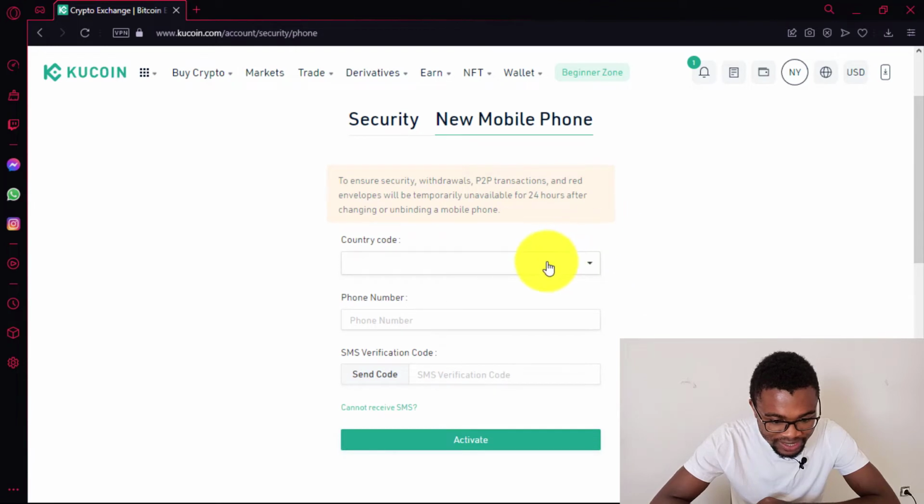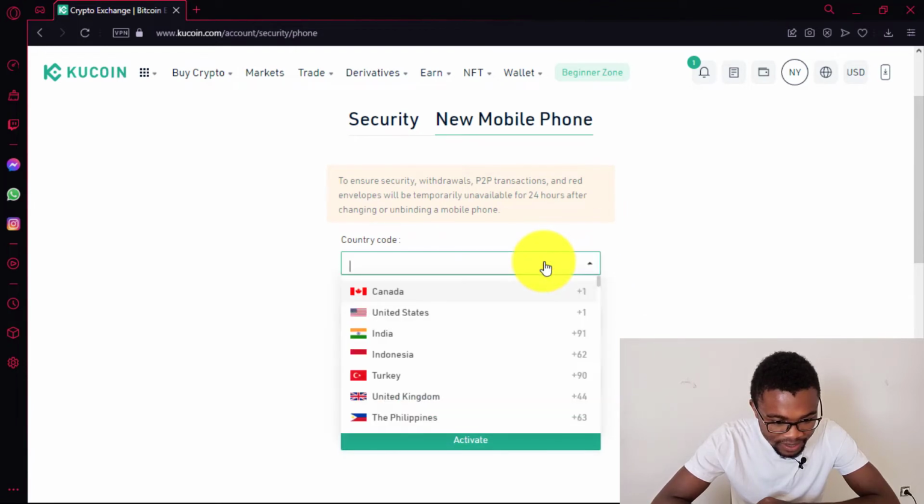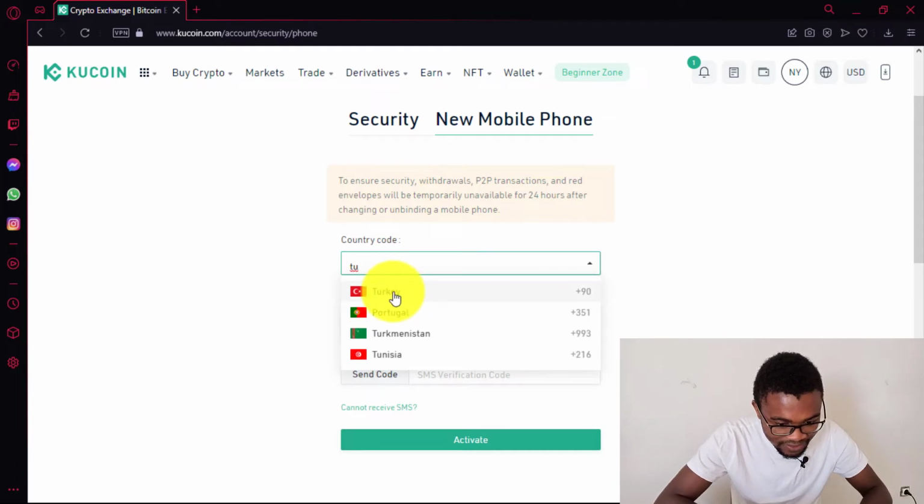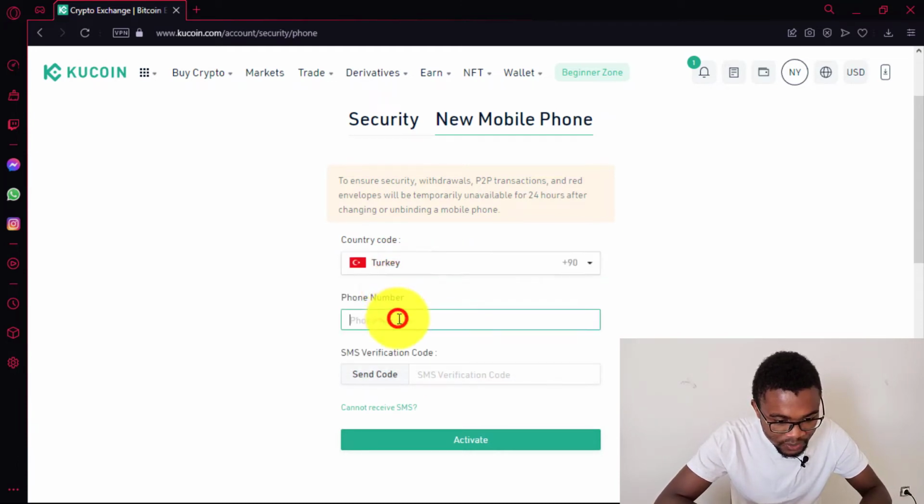So I will go ahead and add my phone number. You just need to come here and choose your country code. So you just need to search for your country. For me, I'm in Turkey. Then you need to enter your phone number in here.